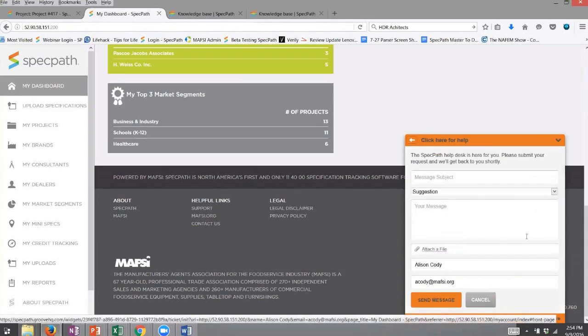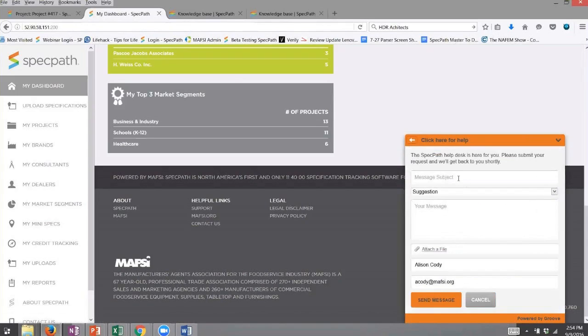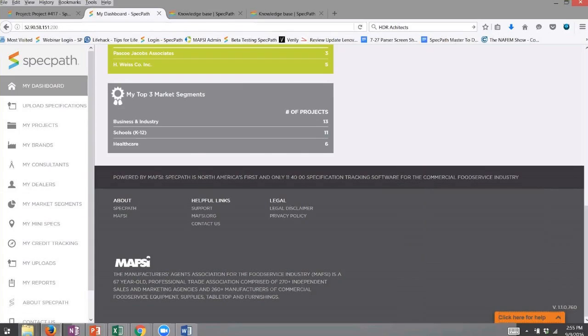If you have a question that you cannot find the answer to, or anything else that you need to ask us, you can just click that contact and then type in a message, and it will go to our help desk, and we'll get back to you within a couple of hours. So that is the help section.